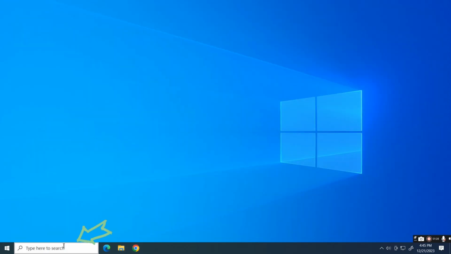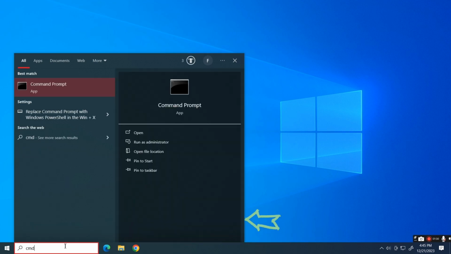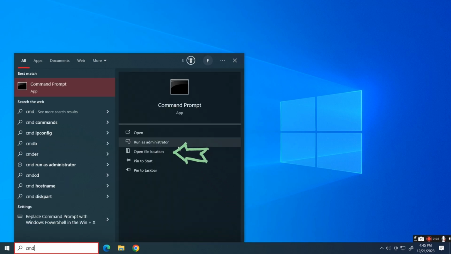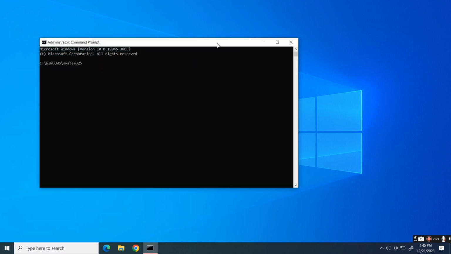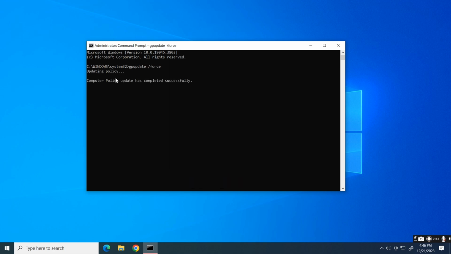Next, click the search icon again. Then search for CMD. Now run the app as an administrator. In the CMD window, type this command code. Then hit enter. Once the policy is updated successfully, close the window.